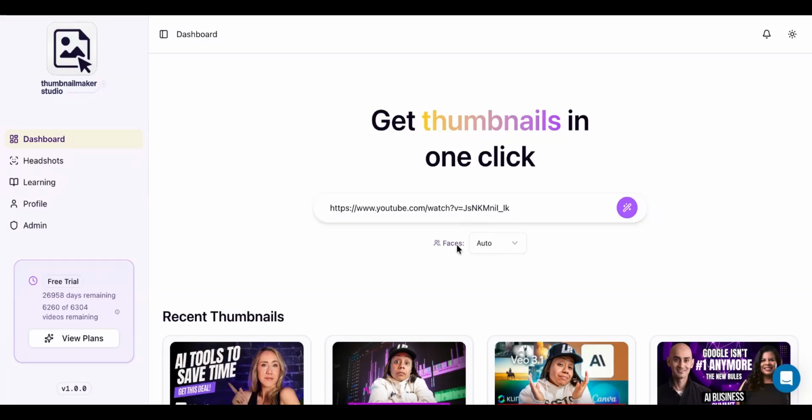So right here you have faces, which is set to auto, but you can set it to 1, 2, or 3. It's best if you have a podcast or a video with 2 or 3 people, just set it to the number of faces you'd like, just so it detects it, because sometimes auto might only detect 1 or 2 faces when you have a video that has 3 faces. So this just ensures that. But in this case, my video has 1 face. I'm just going to click that. And then all you do is you click generate.